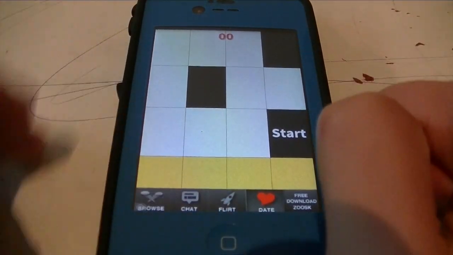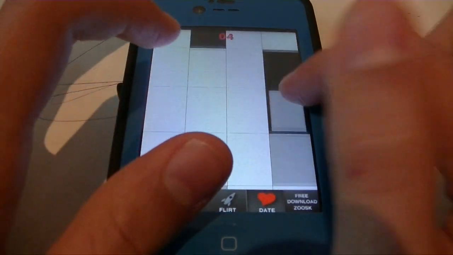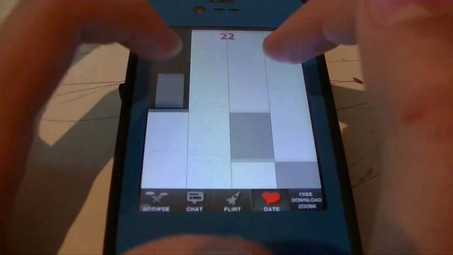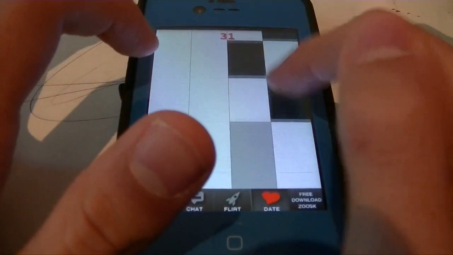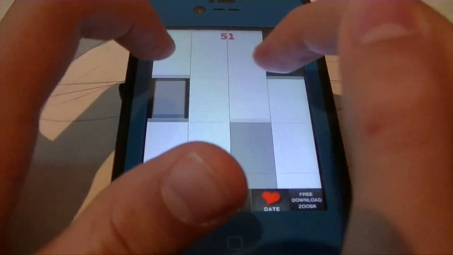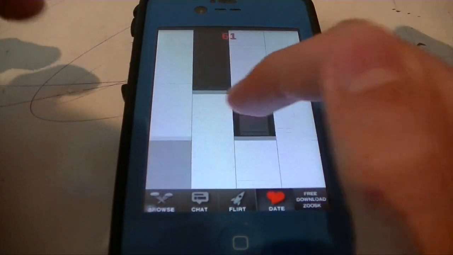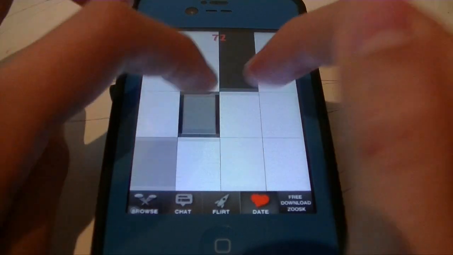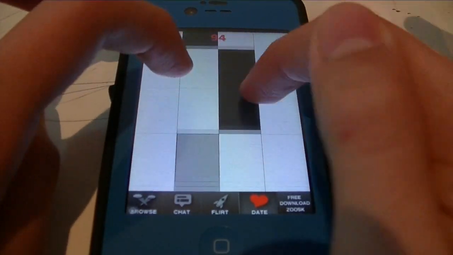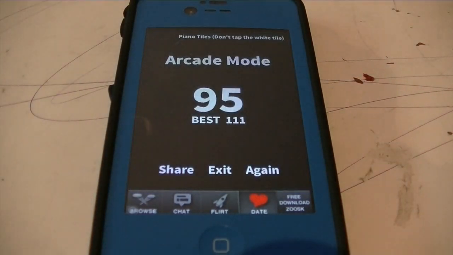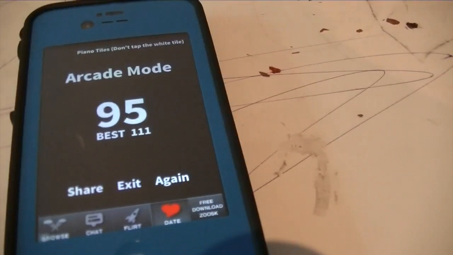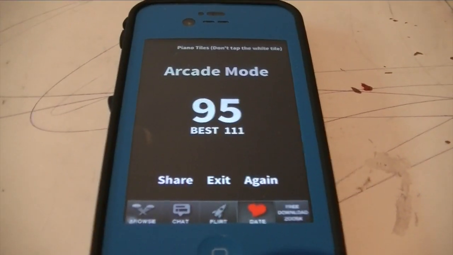I recommend arcade mode for the basic players, so it's just like Flappy Bird in arcade. You keep on playing till you die, or you hit a white tile. And if you're too slow, you also aren't gonna make it. So that's another thing you need to consider.